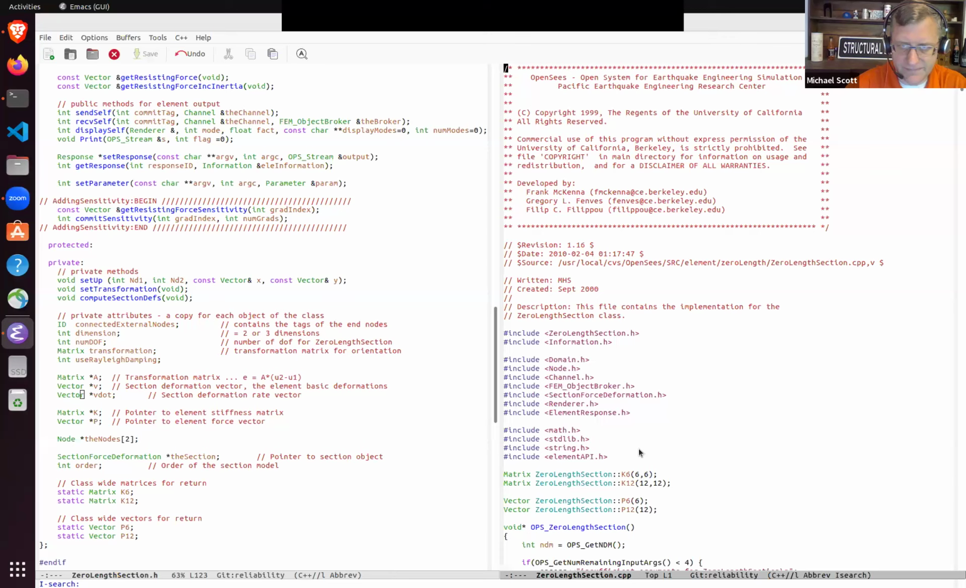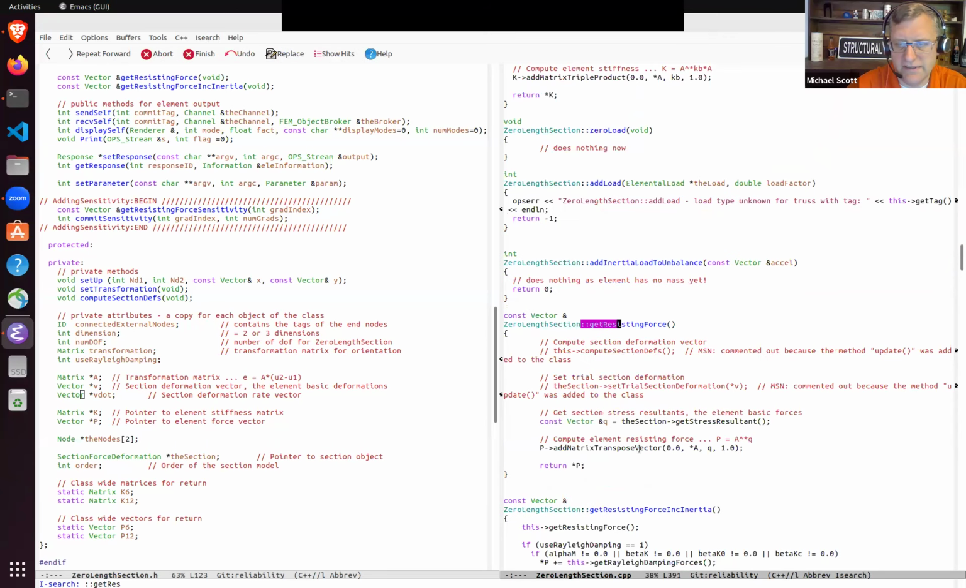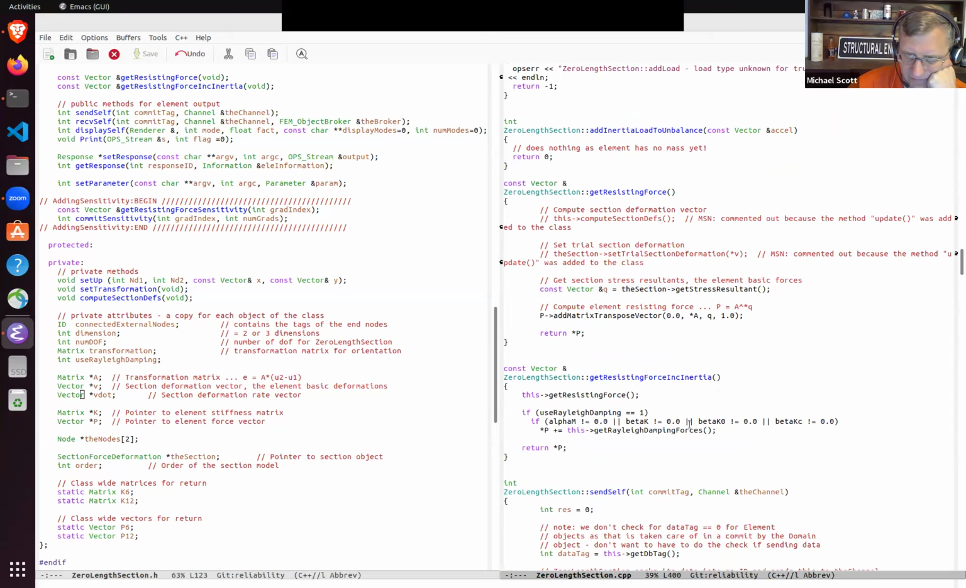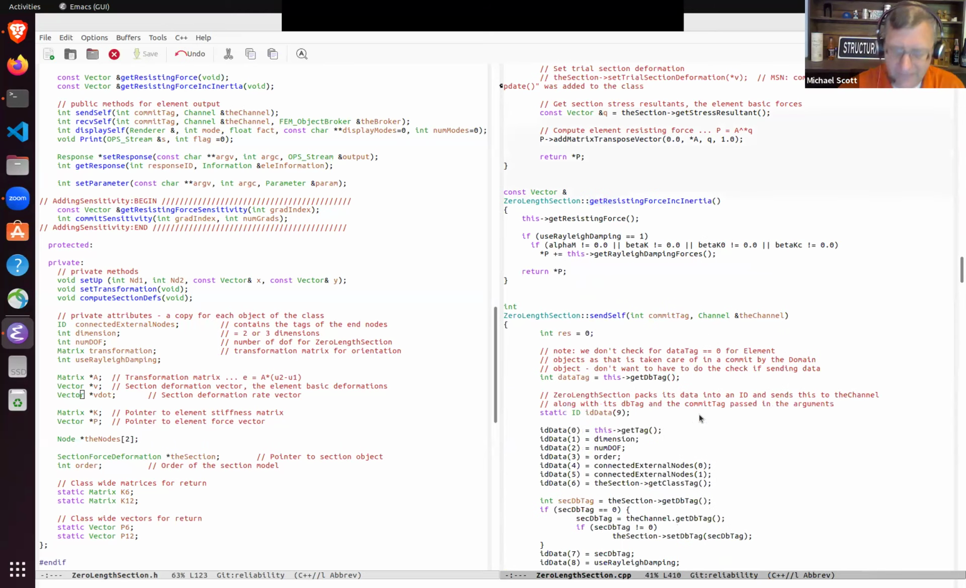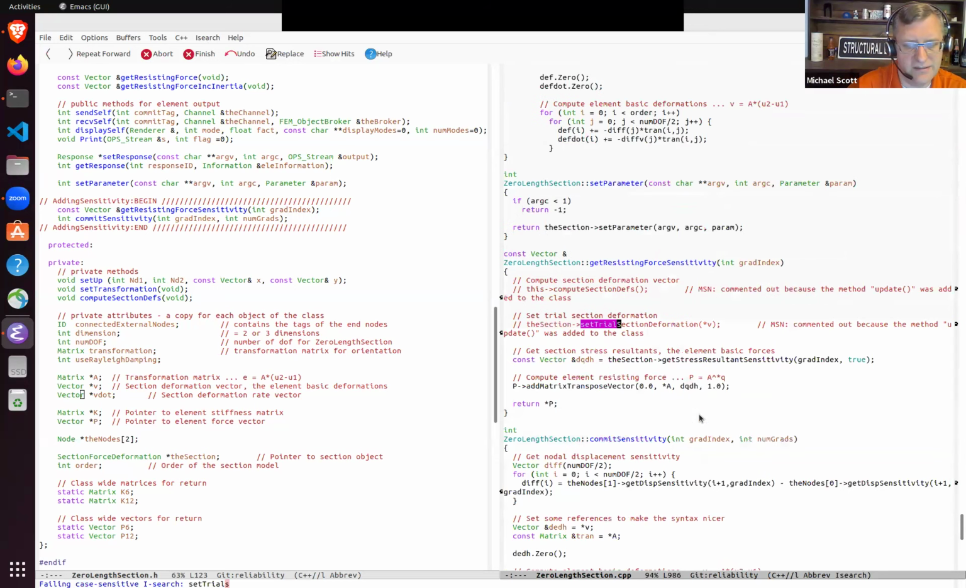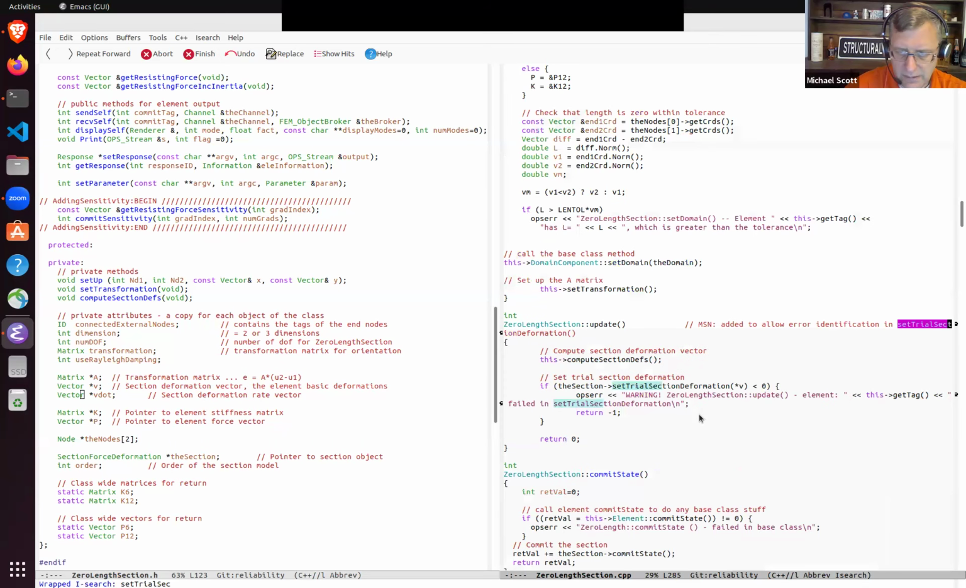So somewhere in here, get resisting force. Q equal, okay, so that's fine for strain rate, assuming strain and strain rate contribute to the same stress. What am I looking for? Set trial section deformation. Oh, update.